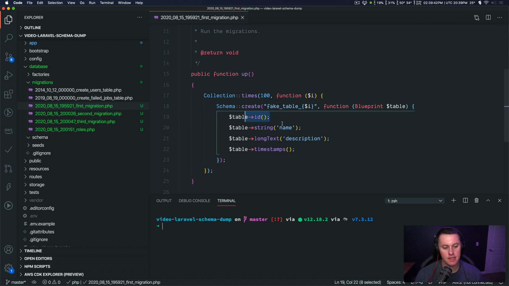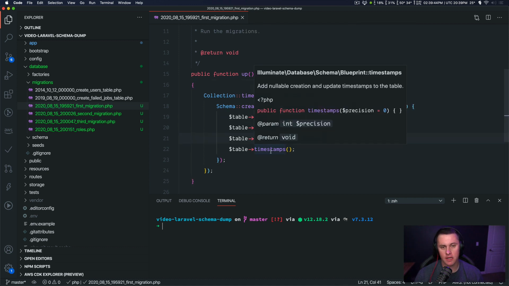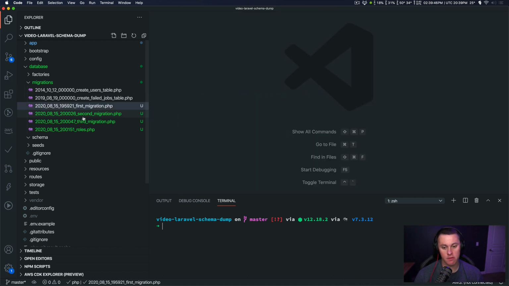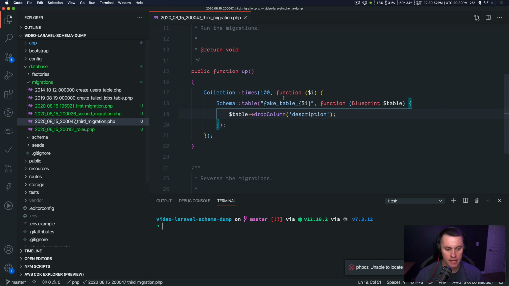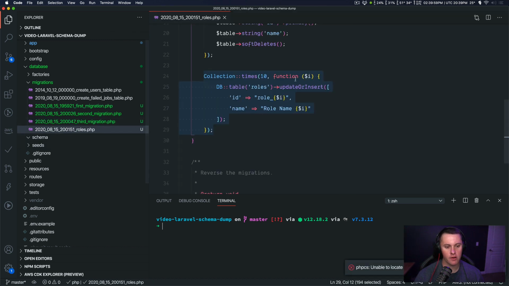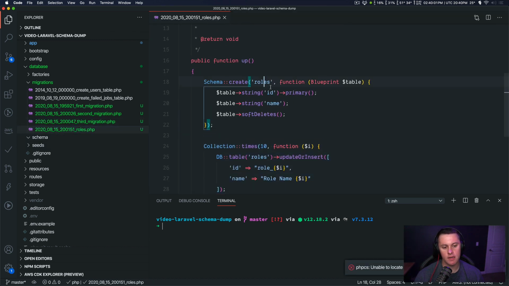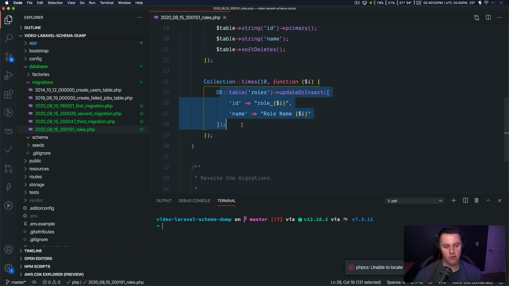Each table has an ID, a name, a description, and some timestamps. My second migration edits those 100 fake tables to add soft deletes. The third migration edits those 100 fake tables again, this time dropping the description column. And my fourth migration creates a roles table and inserts 10 fake roles.